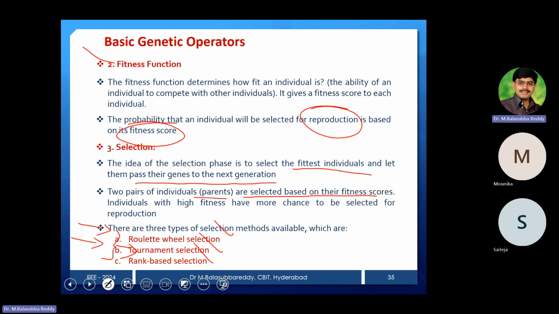You pick two populations' fitness, and whichever is the best will go to the next selection operation. Let it be a mating pool. Or rank based also: based on the fitness value you can give the rank, and you need only the best top. Suppose I want five populations or five solutions, you take the best five like that. Roulette wheel also we can do, that I will explain.